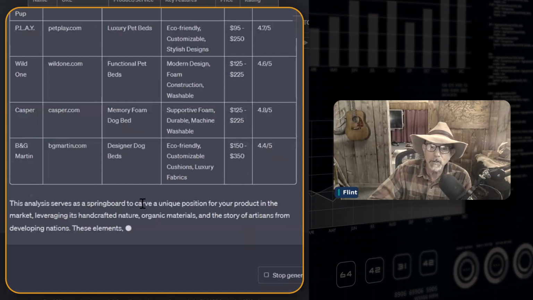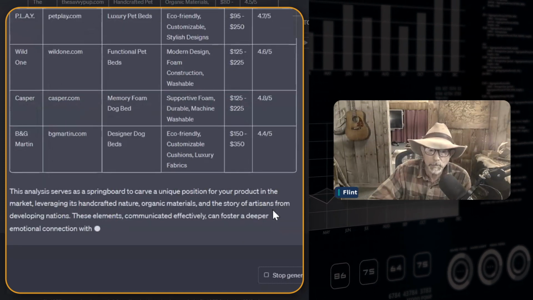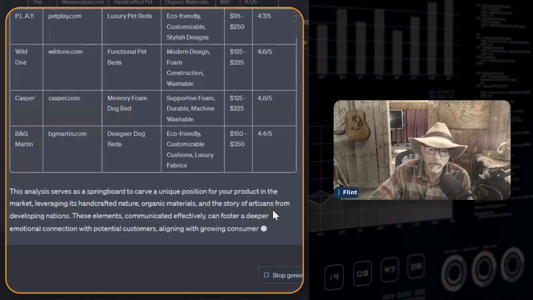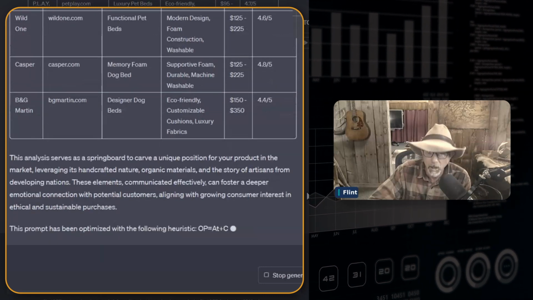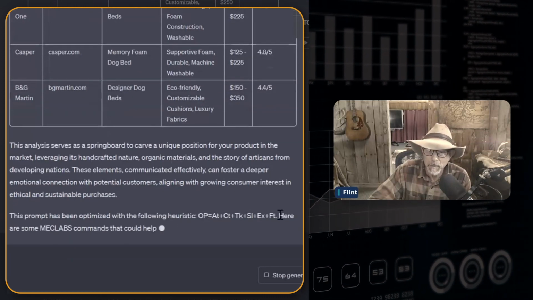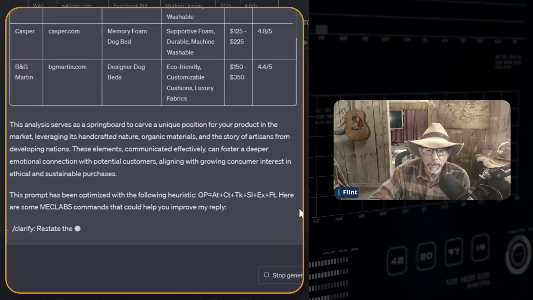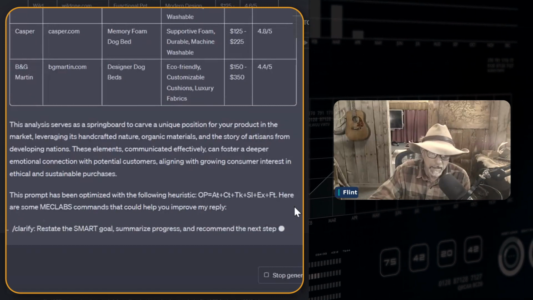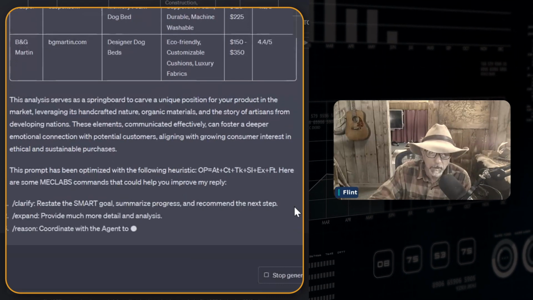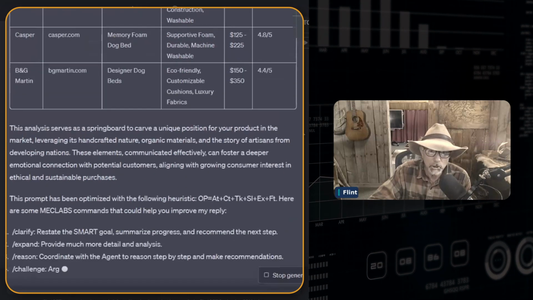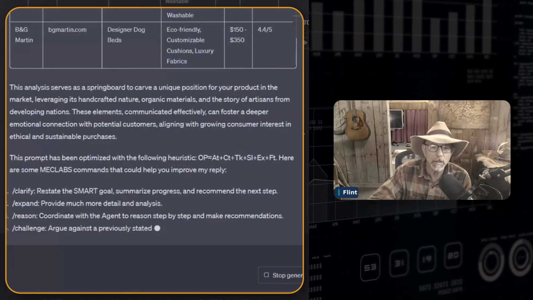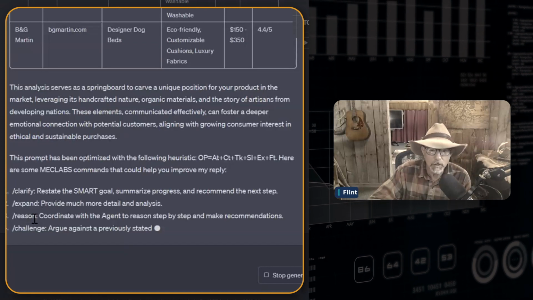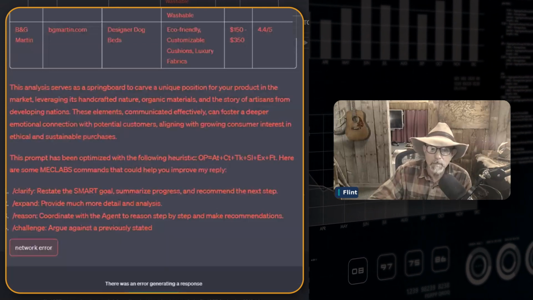This analysis serves as a springboard to carve a unique position for your product in the market. That's the power of these prompts we're giving you. It really knows what to do, and its outputs are much richer. This is the Mech Labs methodology. Nothing special about it, but the commands are special, and it ends every prompt using this methodology with these commands. So if I'm not sure on this, I can just hit one of the commands. I can have it argue for itself. I can challenge it. I can do many things there.